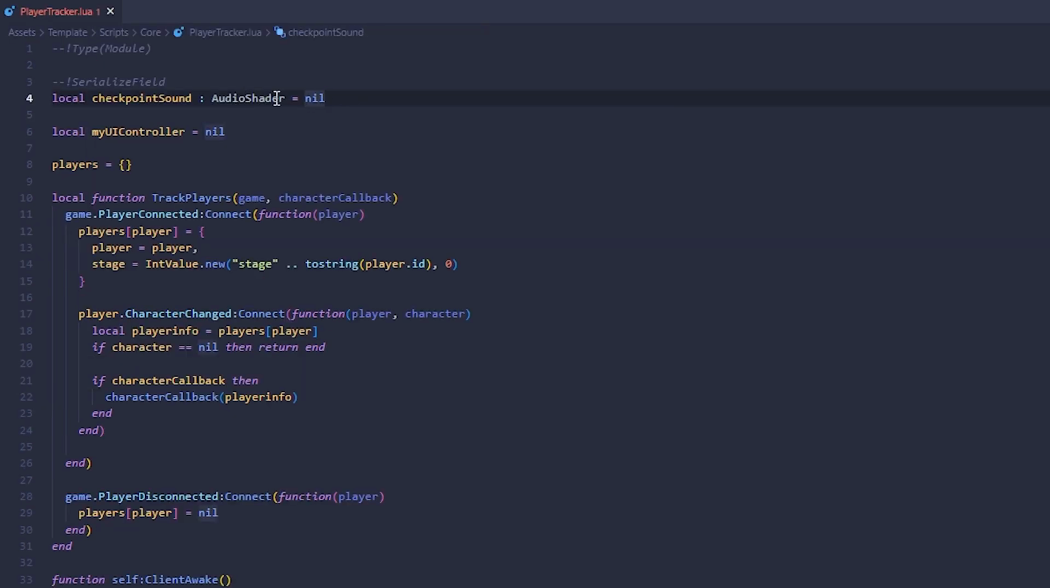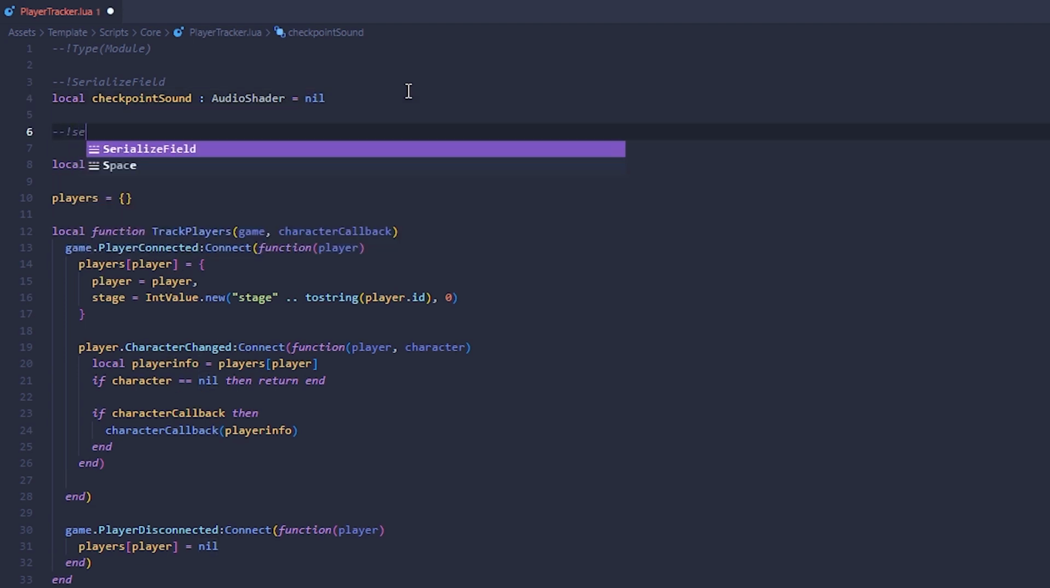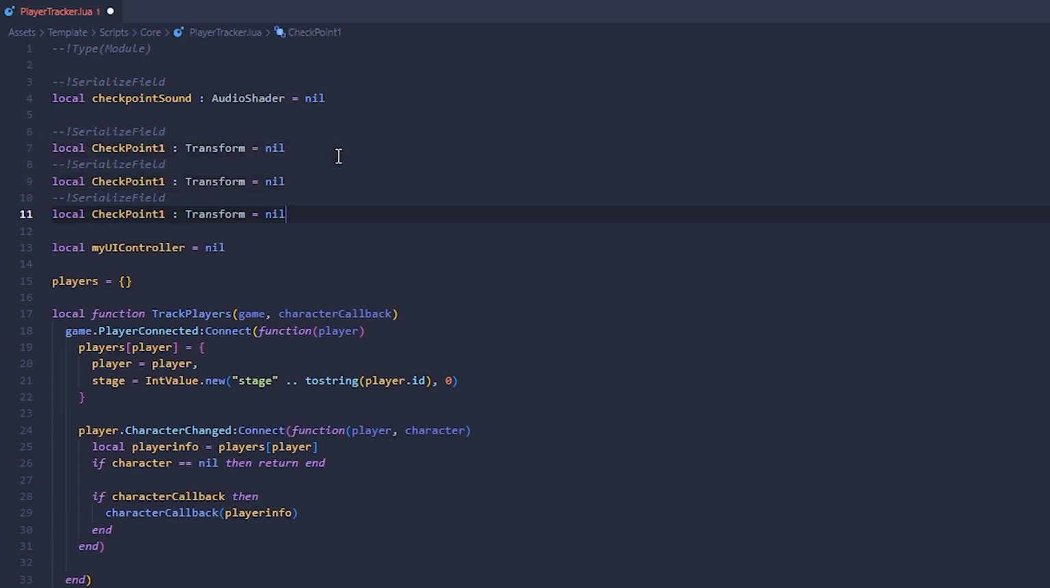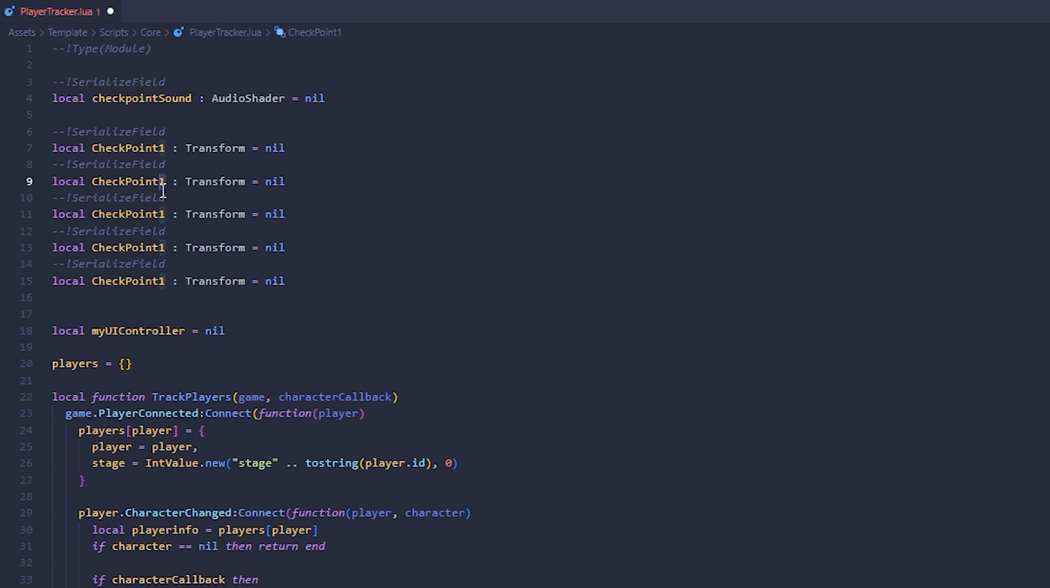So now I'm going to create more serialized fields for the checkpoints. I'm going to say serialized field and local check. It really depends on how many you have. I'm going to say local checkpoint 1, and it's going to be a transform, and it's also going to be nil. Instead of repeating it all over again, I'm going to copy and paste it 5 times over here. We have 1, 2, 3, 4, and 5.